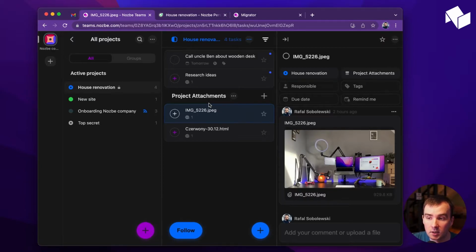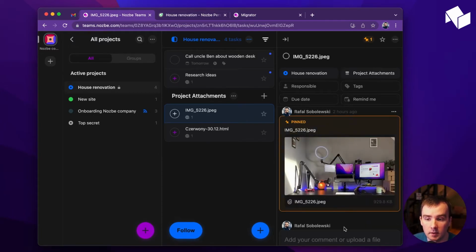You can actually create sections in new Nozbe, and tasks can be actually files that you can work on. You can pin comments, and you can work with your colleagues to get feedback on it, for example. However, this is a private project, so it's not the case. But yeah, let's see what else.